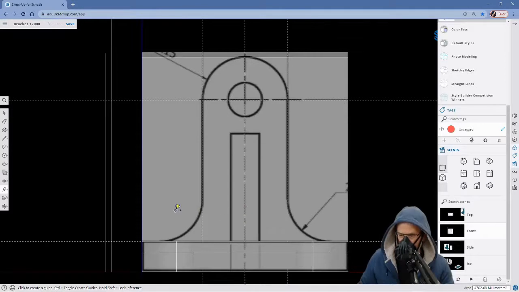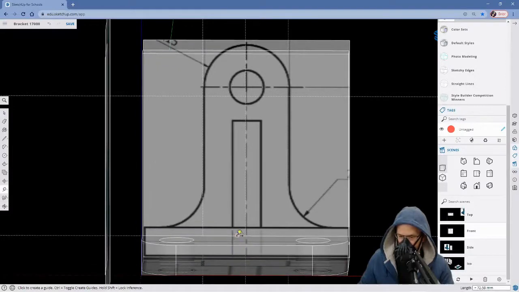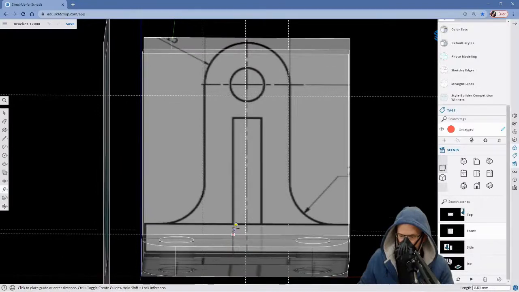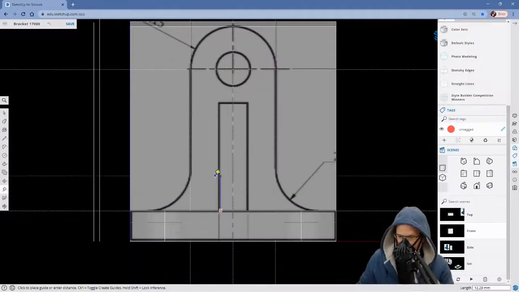Now I can see that I'm going to need one more guideline down here. All right, let's try. Let's see how we do with that. Moving upwards. Choose the front view. Zoom in. Probably, if we're lucky. There we go.